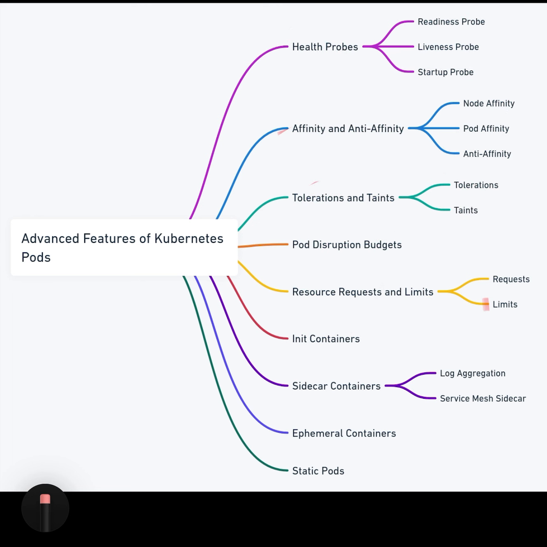Summary. These advanced features allow Kubernetes to manage pods with greater control and flexibility. Health probes ensure that applications are running properly, while affinity, anti-affinity, and tolerations provide sophisticated scheduling options. Pod disruption budgets, resource limits, and sidecar containers enhance stability and resilience, making Kubernetes an effective platform for running complex and mission-critical workloads.